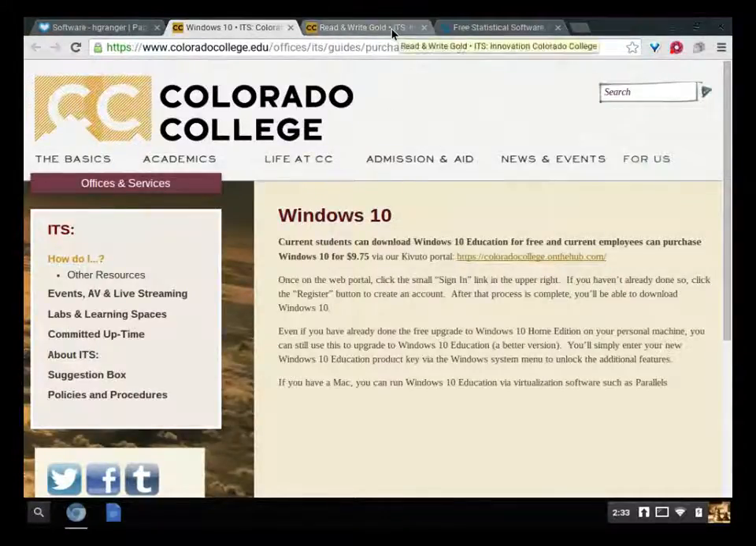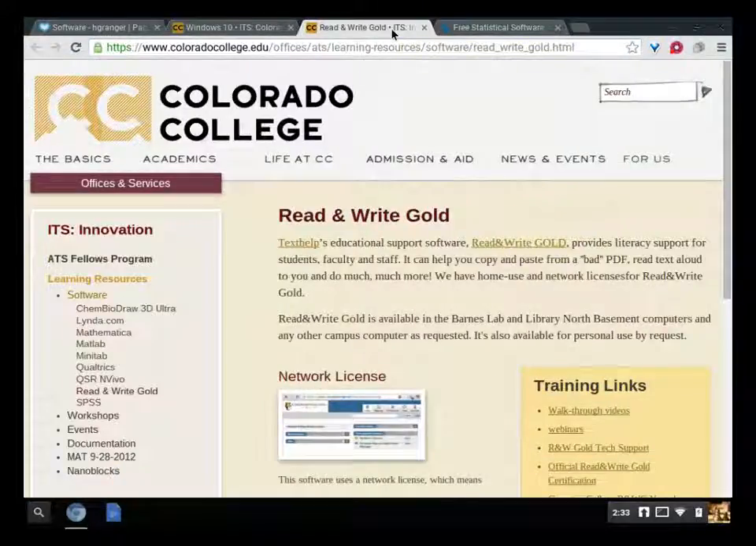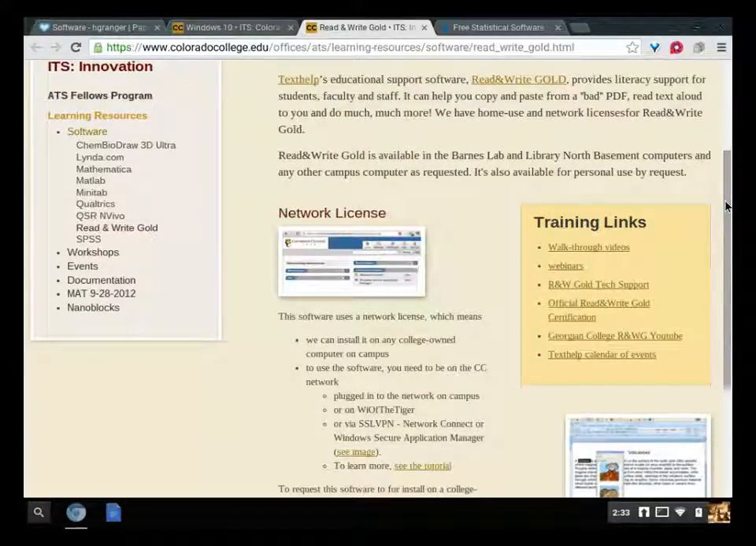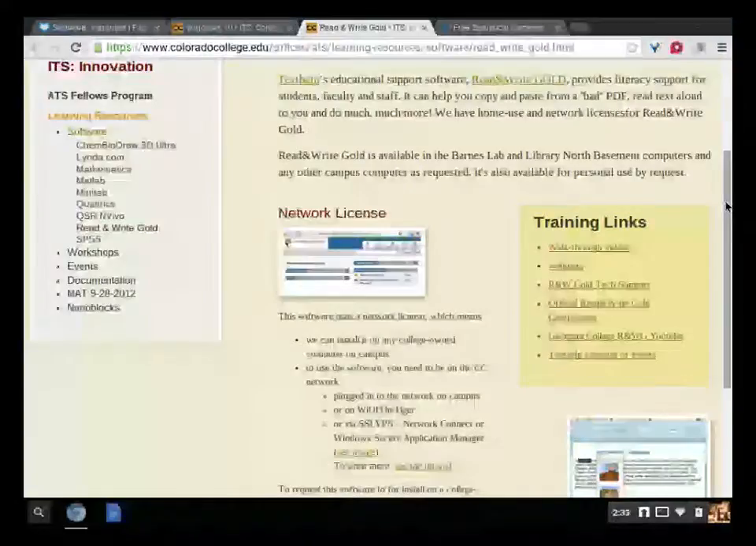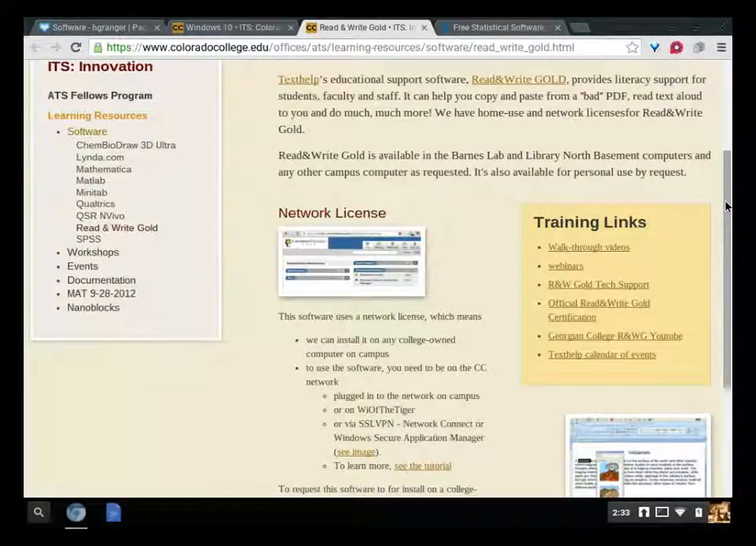Another free software package that we offer at CC is Read and Write Gold. This is not just an easy download, though. You actually have to contact an office in order to get that, the Accessibility Resources Office. But this is a really neat piece of software. It will read your screen aloud to you. It will change a bad PDF into a not as bad PDF so that you can copy and paste from it. And there's also tons of study tools in it.